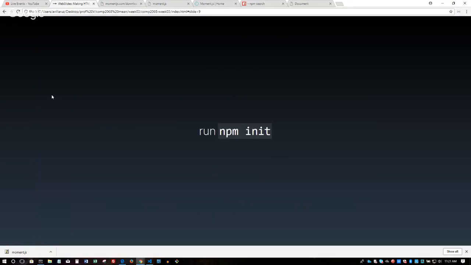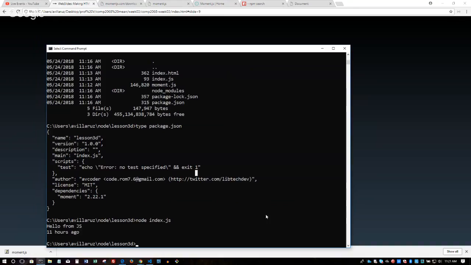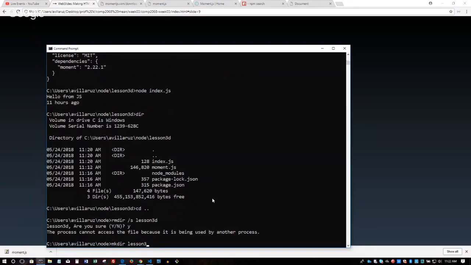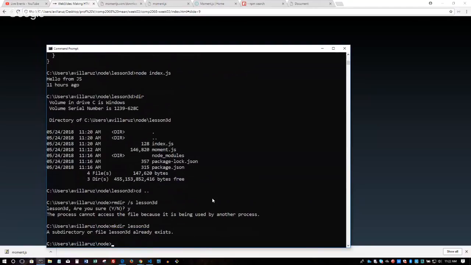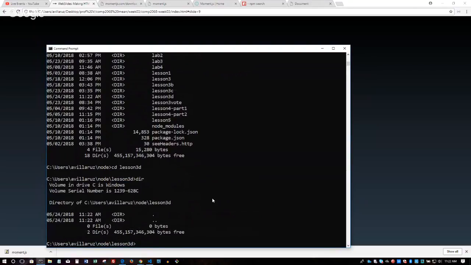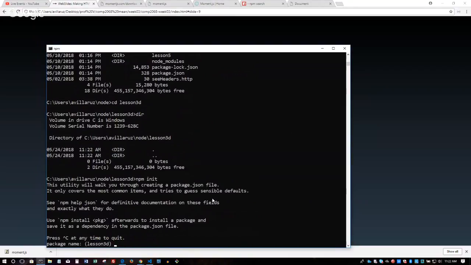Your turn. So open up a brand new folder. I called mine lesson 3D. And I want you to run npm init. We're just going to go through this in more detail. So if you run npm init, I'm just going to explain some of these.